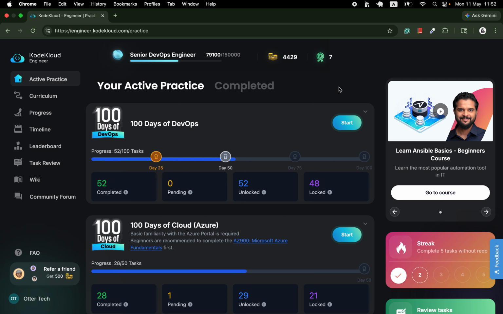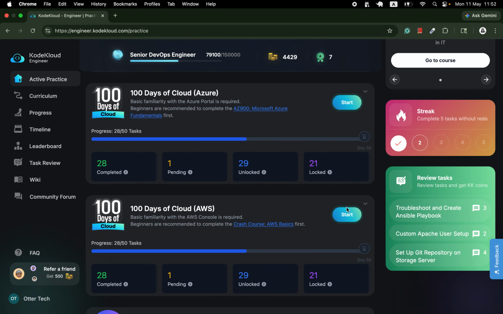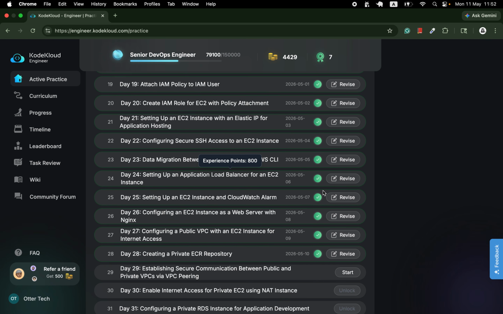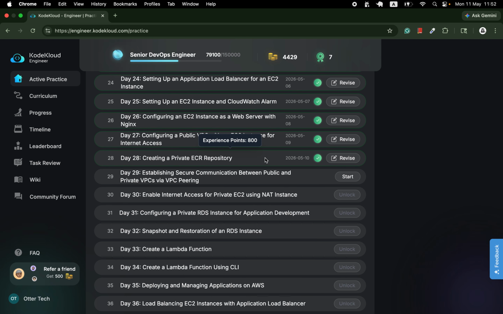So today is day 29 of the 100 days of cloud for the AWS. Yesterday we finished day 28. Today is day 29, and the title is Establishing Secure Communication Between Public and Private VPCs via VPC Peering. So we have to create a peering connection between the VPCs. All right, so let's go.